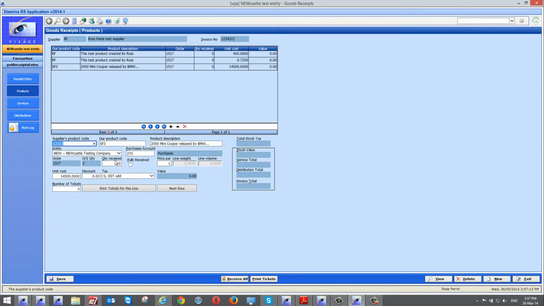Now you have a number of ways of entering in the details of the physical receipt. By far the easiest way is, hopefully the supplier has supplied you with absolutely everything, so you simply hit the Receive All button and the system is now going to plug in the quantities received for us based on whatever was actually outstanding.